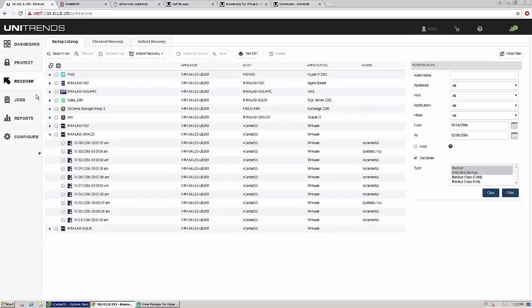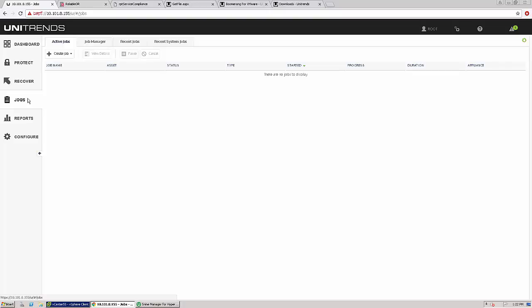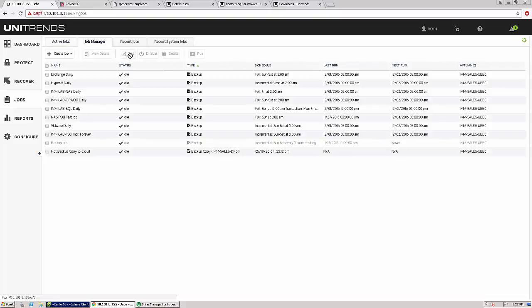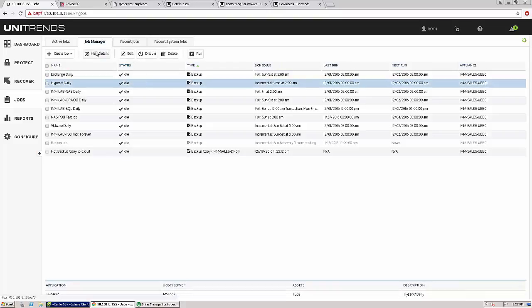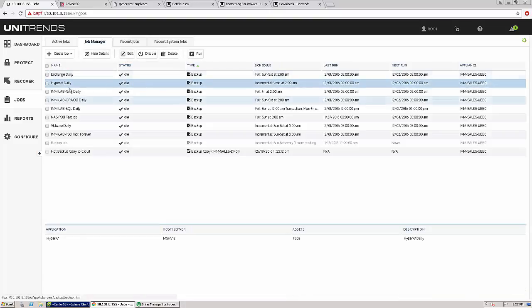To do so, I'm going to show you another tab. This is the Jobs tab. Under the Jobs tab, I can currently look at the active jobs. Let's go over to the Job Manager. The Job Manager shows all the different backups I'm performing. I can see the different schedules. I can see the details of what I'm specifically backing up, and I can easily edit them.